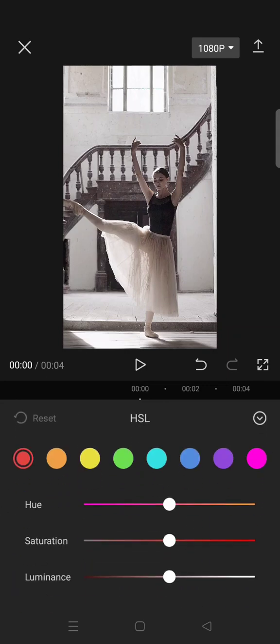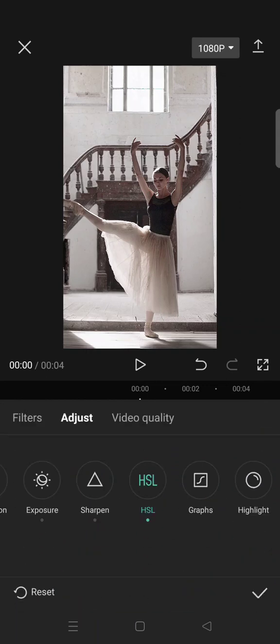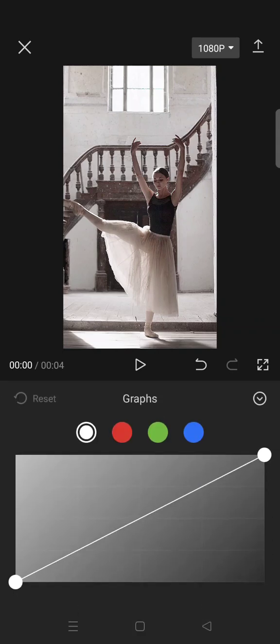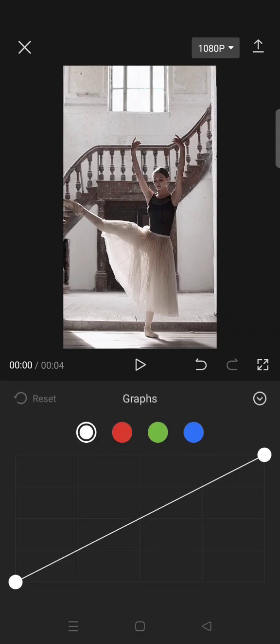Now click on the adjust cell. On the red color, set the saturation to 100. Now on the purple, set the hue to 100 and the saturation 24 and luminance 40. Okay, go back and now use these grabs for the white, red and also blue color.